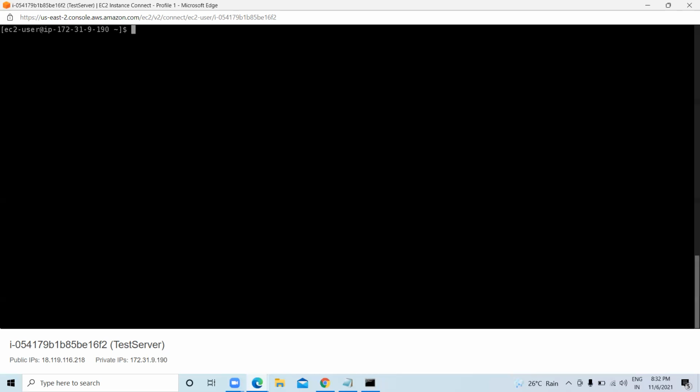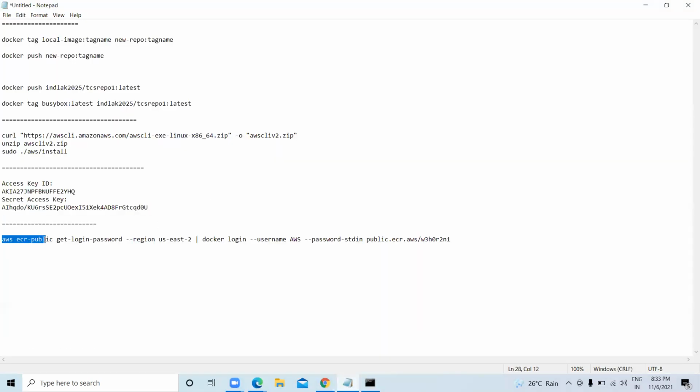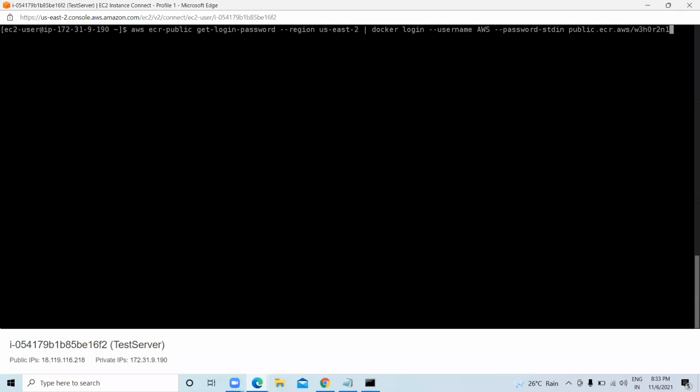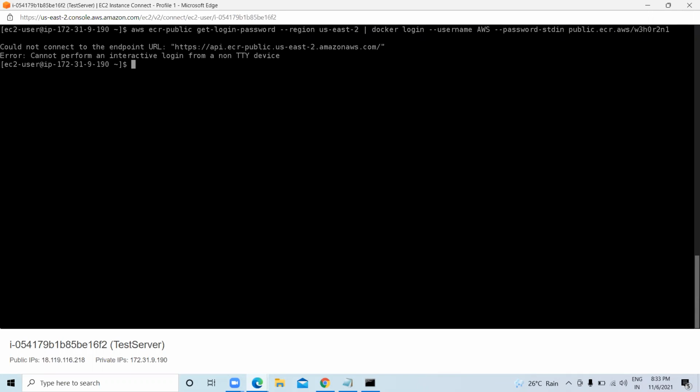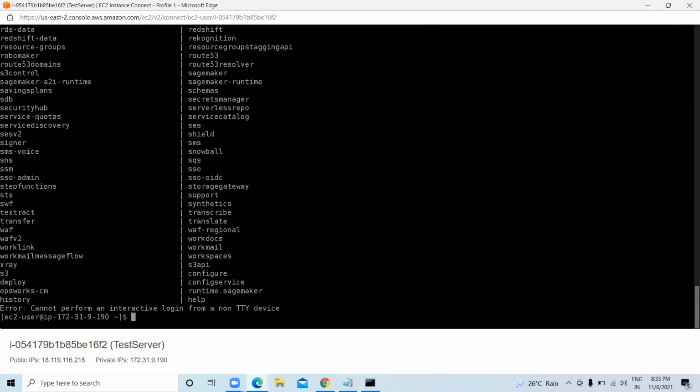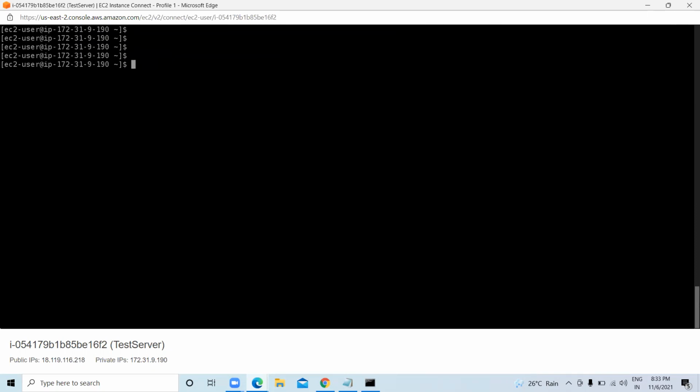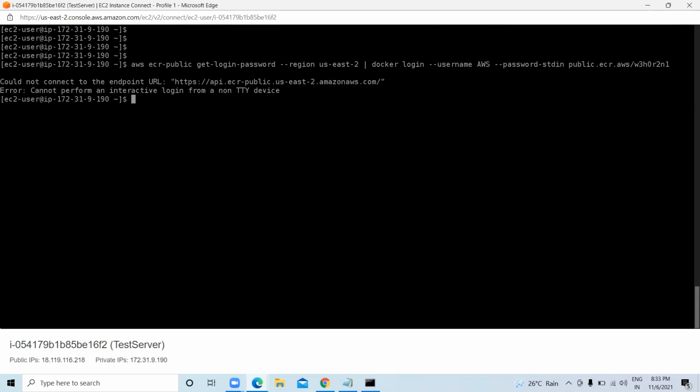Now enter this command: aws ecr-public get-login-password --region us-east-2 | docker login --username --password. Right, this is the first command to push the images to ECR. It should say login succeeded. So again, sudo was not executed. It must be executed. Enter this command. Right, what do I have to do?